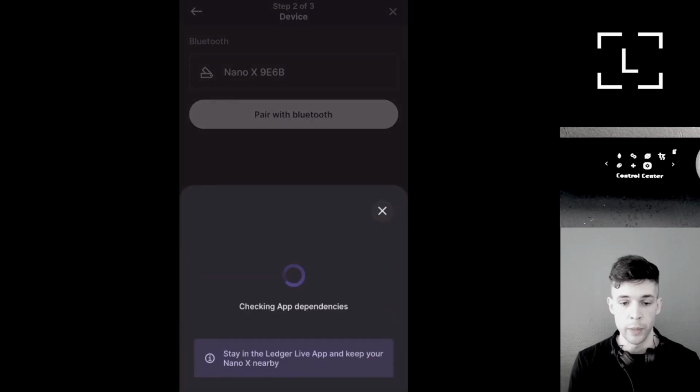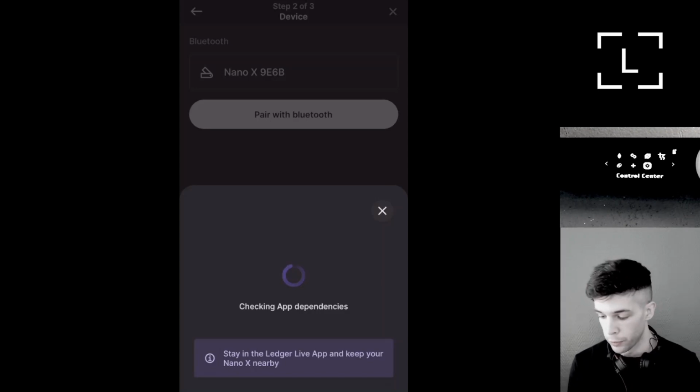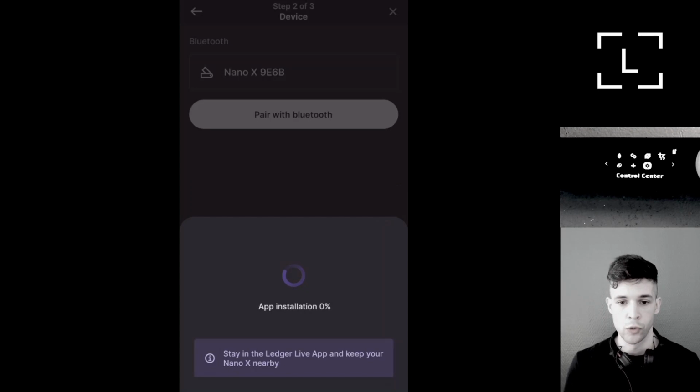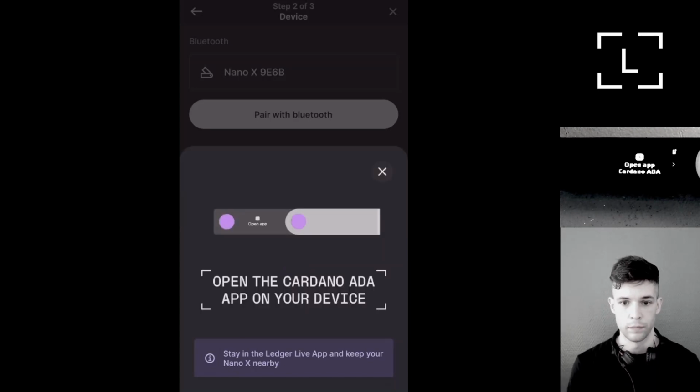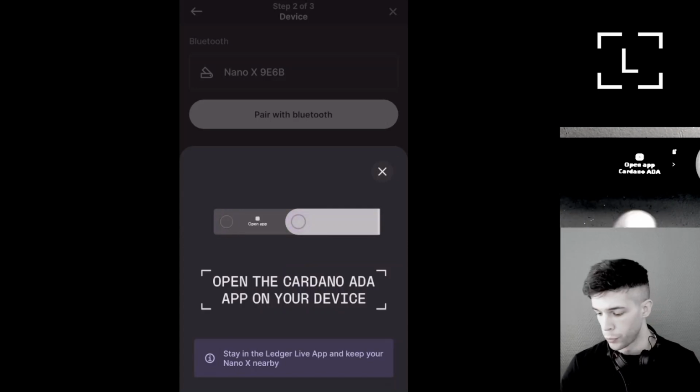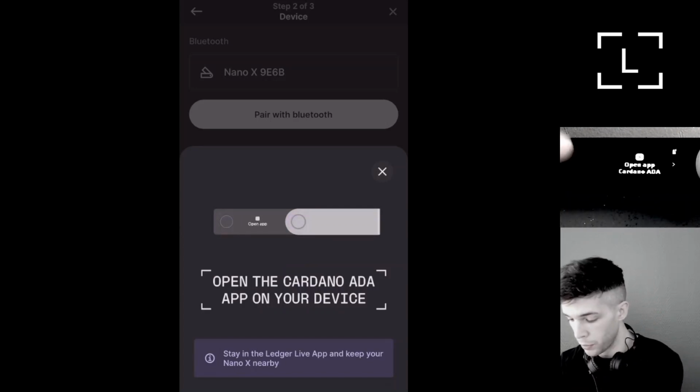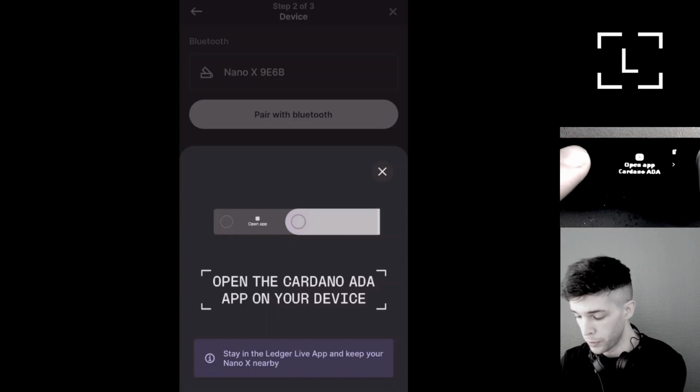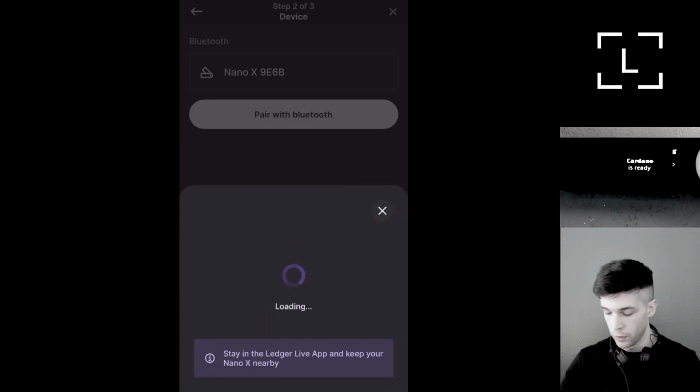Now, what the app is doing is prompting my device to install the Cardano app on the device. So let's wait until it finishes the flow. The app has finished downloading onto my device. I'm going to use both buttons to open it. Now it says Cardano is ready.